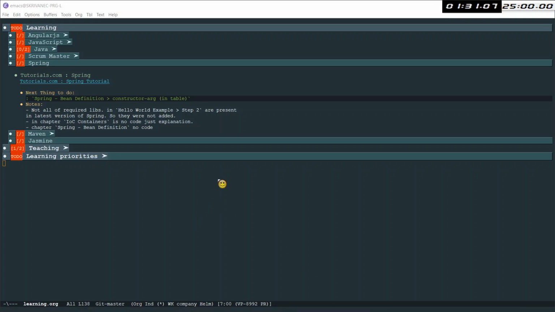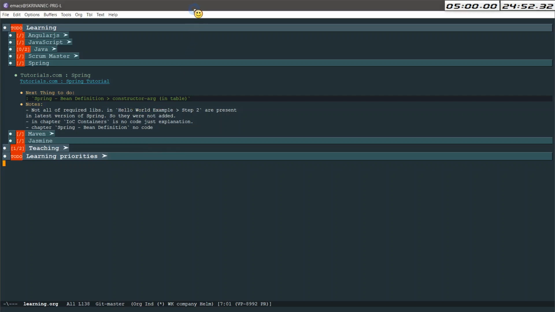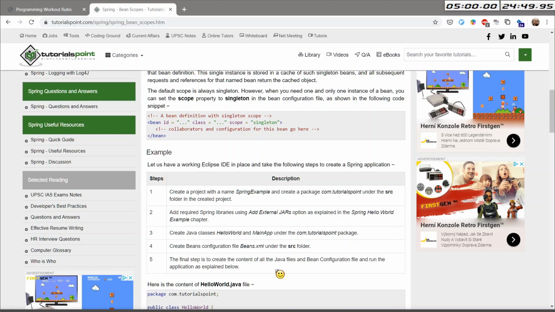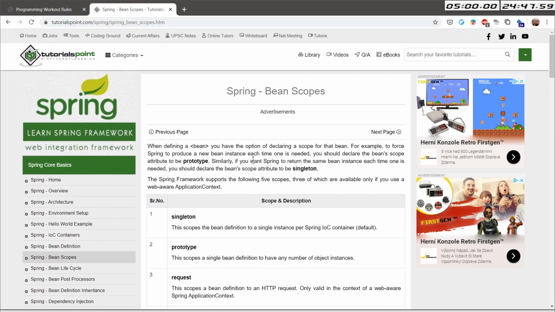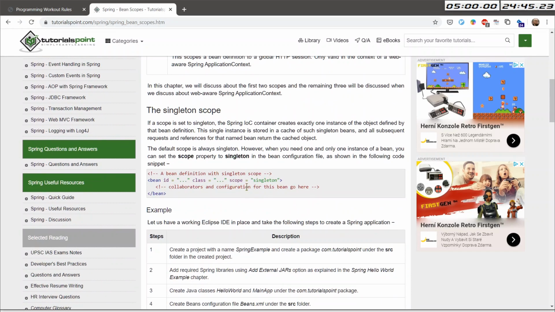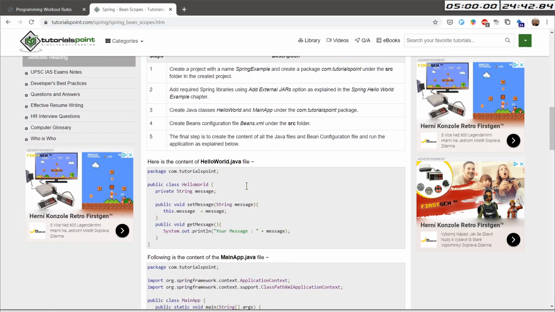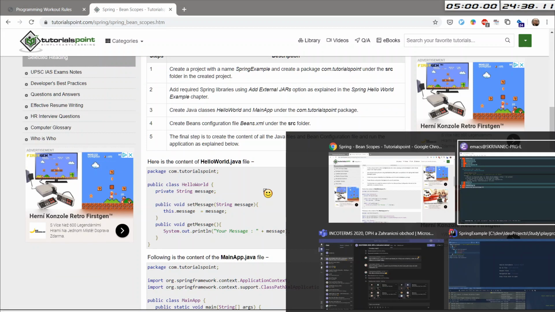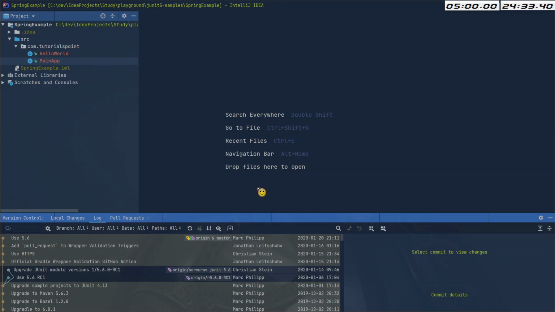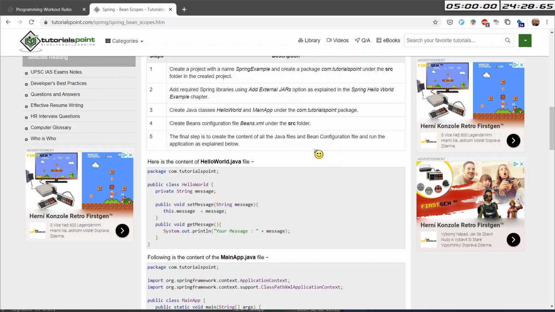Well, I will stop this time and I will start the Spring time. And we will be doing. Oh yeah, and this is not current anymore, so it doesn't matter. I just should not forget to do that. So, we were doing this, I think. I'll switch to the right project, which is Spring Example. And let's have an inspiration.